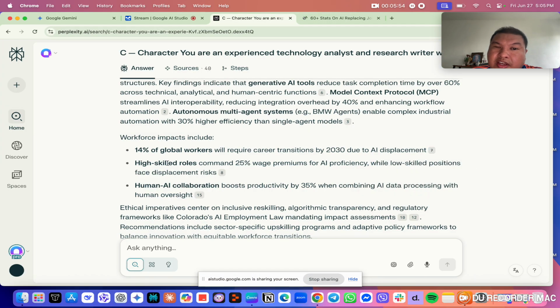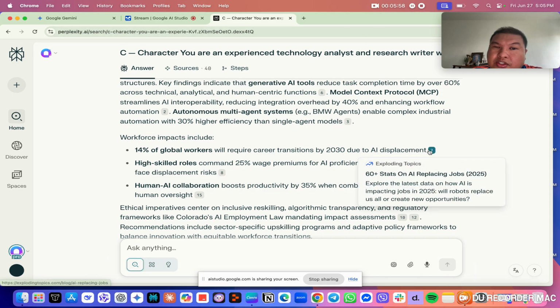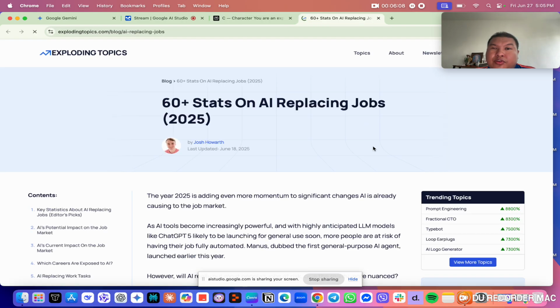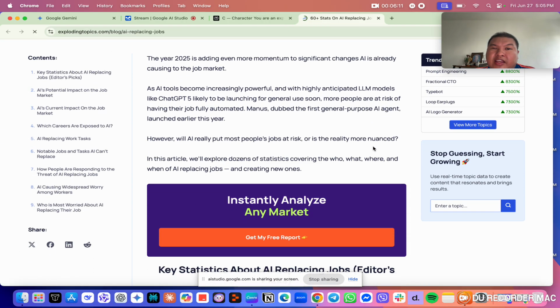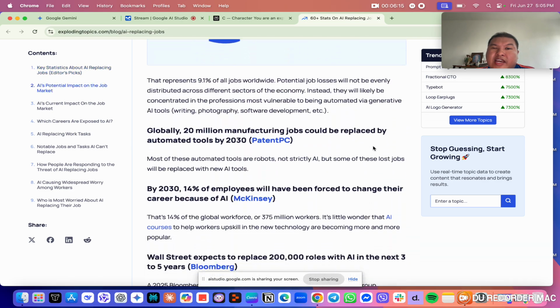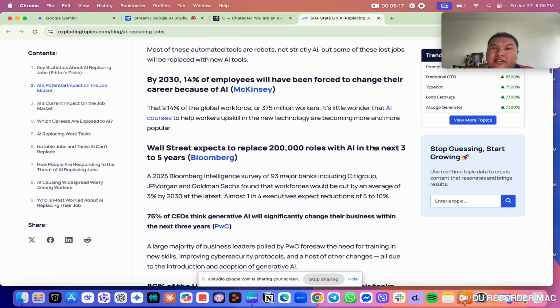So it says here, let's see, let me try another sample. Maybe this one, 14% of global workforce. Okay, so it says here that 14% of global workers will require career transition by 2030 due to AI displacement. So when I click this link, can you verify if the source is accurate or correct?